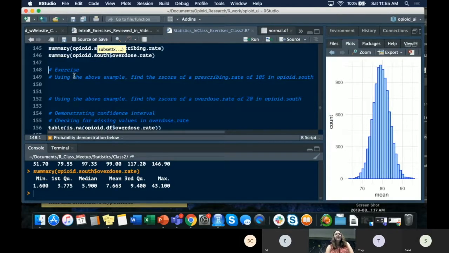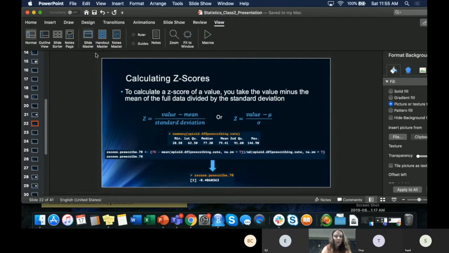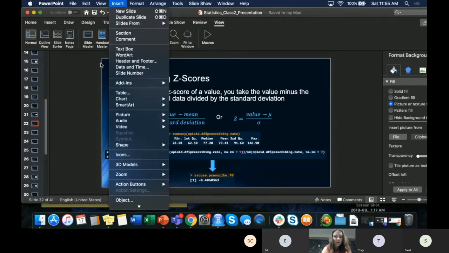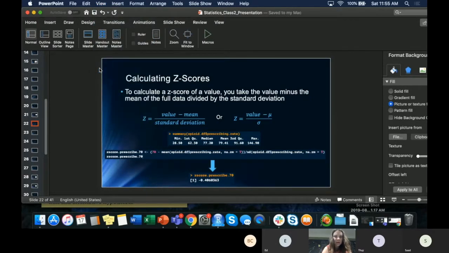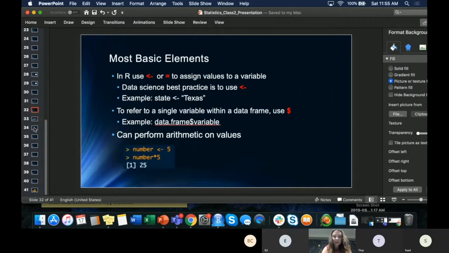And then I'll say what I want you to find the z-score of. It's going to be in that South data set, and I'll scroll back up so you can see the example. Just try to follow the pattern. One other thing I want to look at real quick: if you go to View, you can get rid of this ribbon. Okay, so just a real quick refresher.